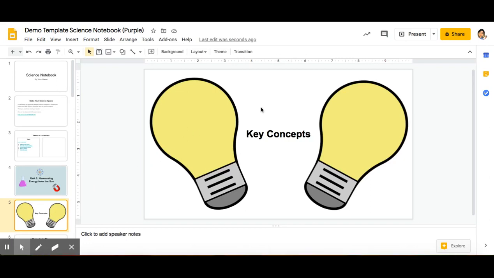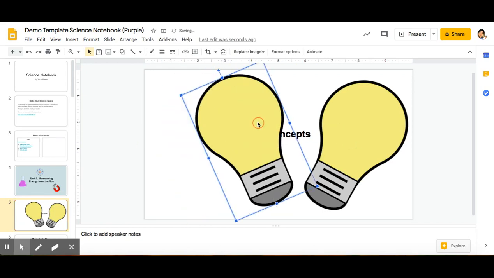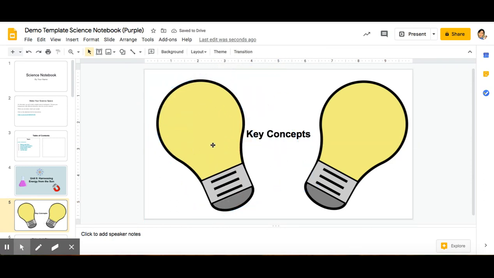Another thing you can do is have pages that are locked for students so that there's not much for them to mess up. For example, I created this page and I haven't locked it yet. If I want them to go back and write on it and I don't want them to mess up the page, I can lock the objects.